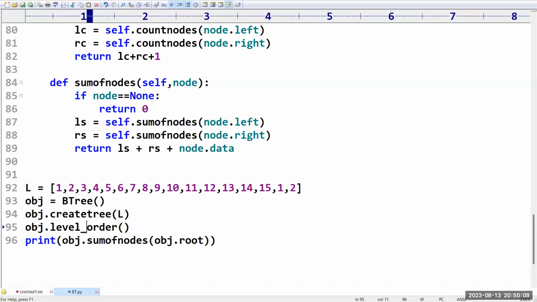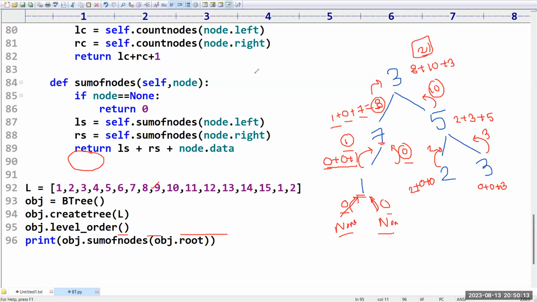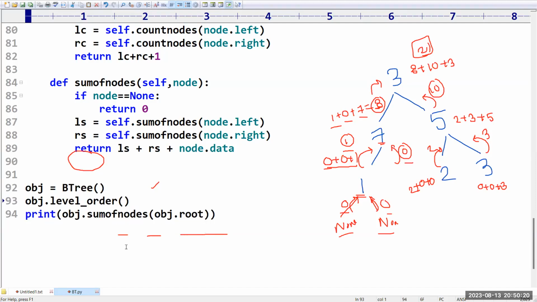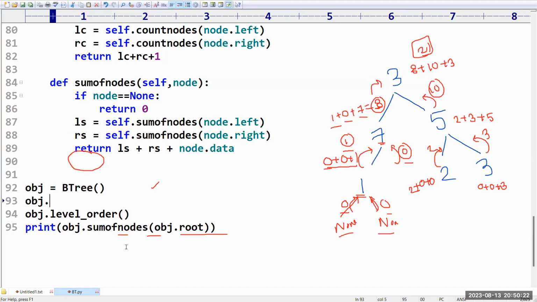Sir, what is the previous example you have taken? That is cool to understand. If you want, you can draw this tree, right? Already somewhere in the last classes I explained. Sir, first we are going to create a binary tree. Then what do we have to do? Binary tree dot root is equal to what? Self dot Node of 3, right?